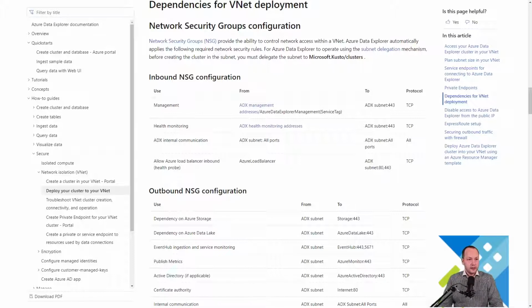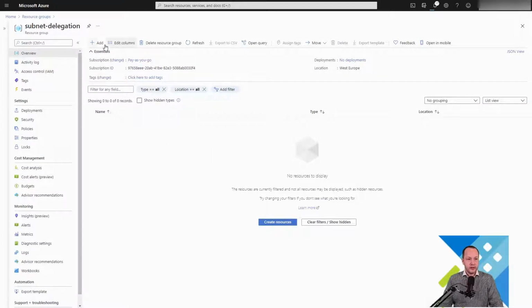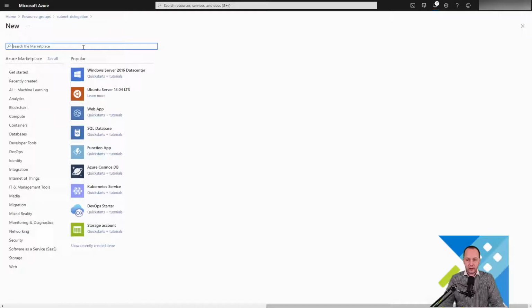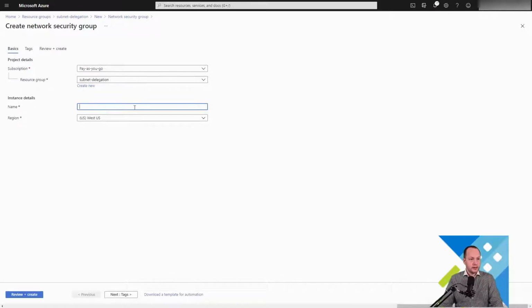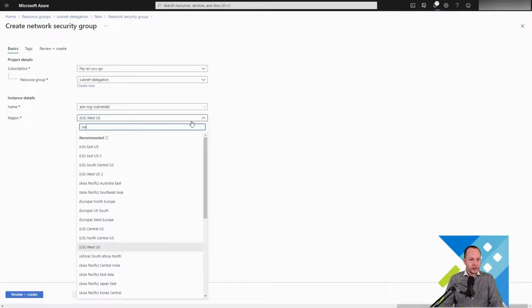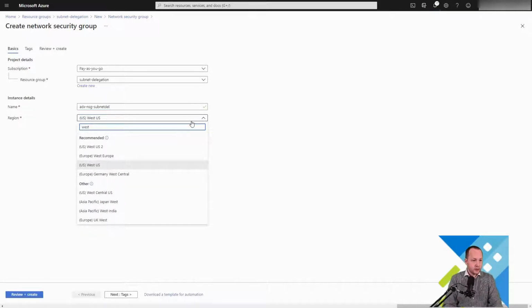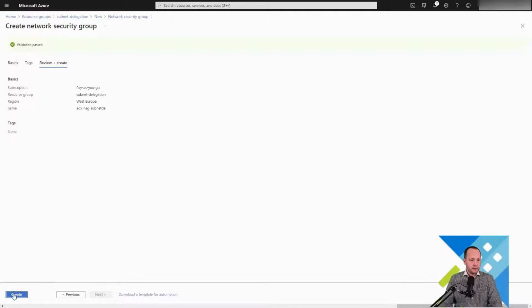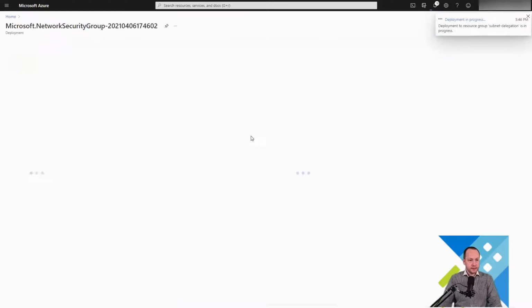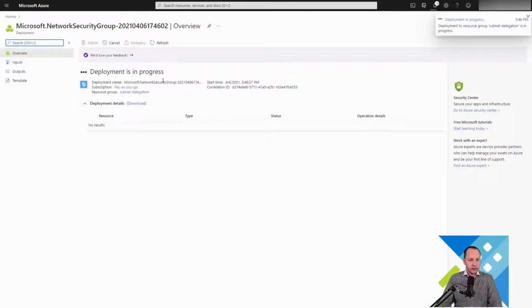Let's start. So I created an empty resource group here, and now I'm just going to add all of the necessary resources. I'm starting with the network security group. Let's click create here in subnet delegation ADX NSG. I would like to have it in the same region as the rest of my resources. Let's create it. It'll be ready in a couple of seconds.